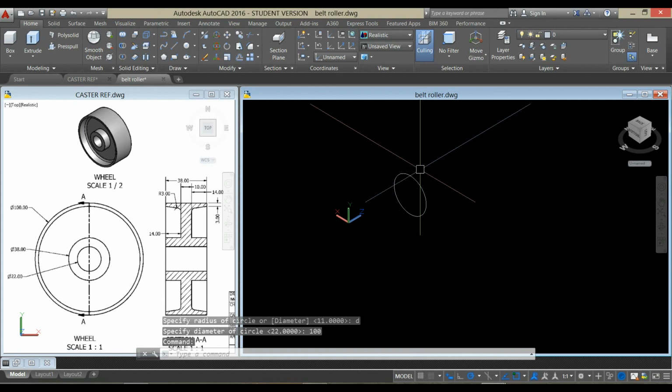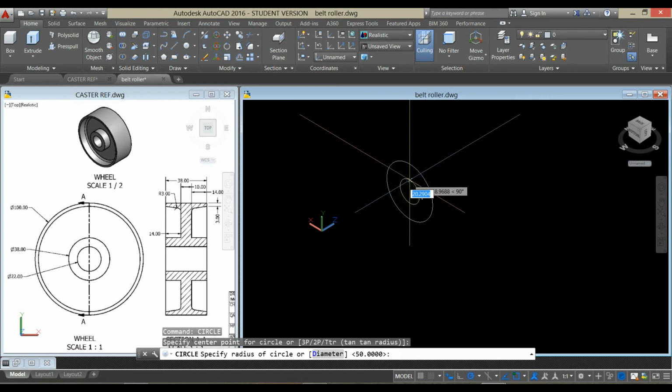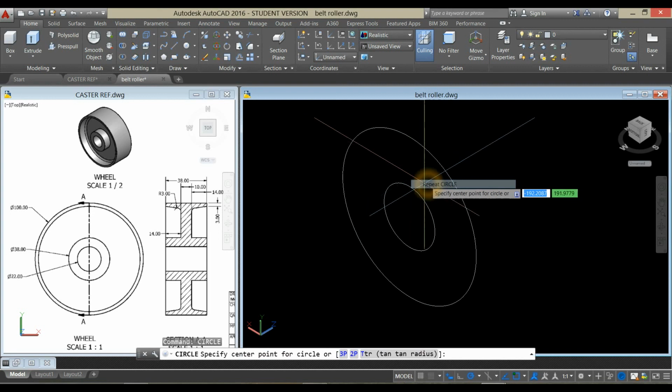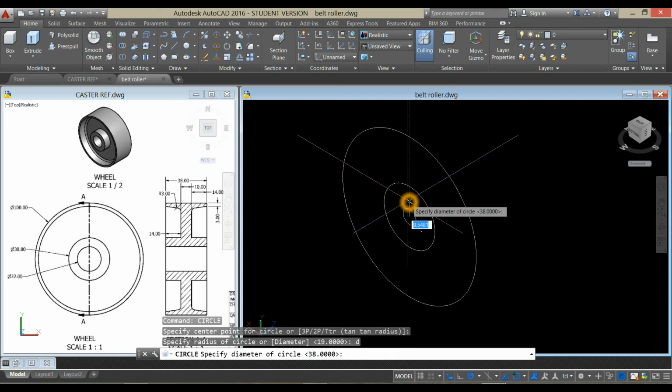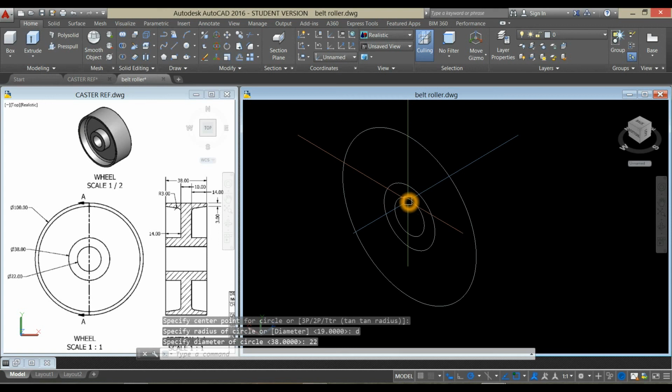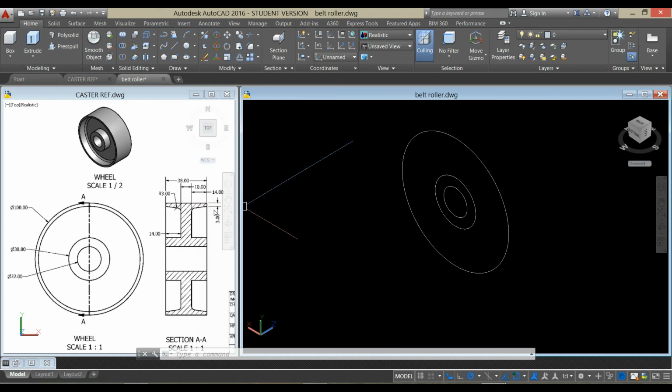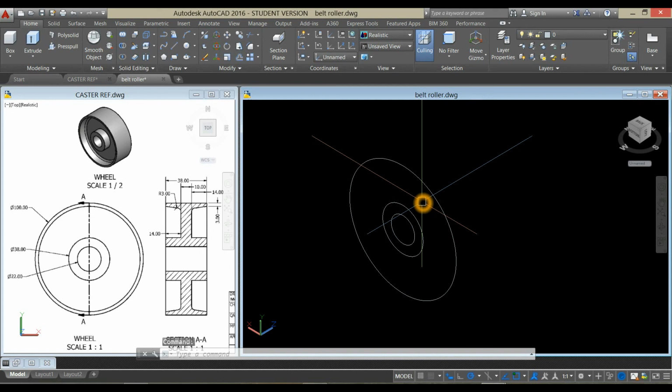Right click, repeat circle, click the center, type D, press enter, enter the value of 38. Right click again, repeat circle, type D, enter, type 22, enter. Now the thickness of the outermost circle is 3, so we will offset this circle. O for offset, enter, enter 3, enter again, and click the circle.